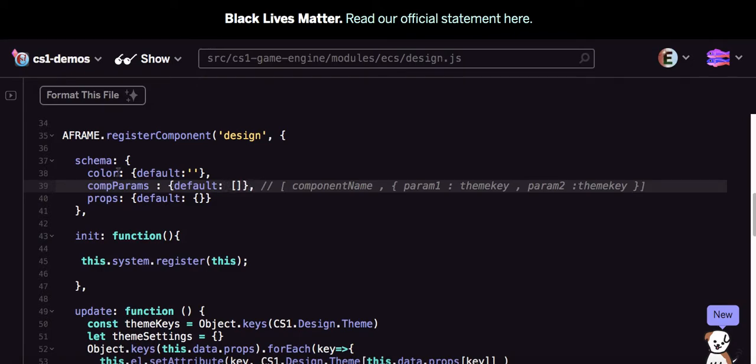Then you will use one of these other interface parameters, like color, which is the most basic one. Beyond that, if you were making, for example, just a primitive box, and you simply wanted to have the color change according to a reference to the design theme, then you could just specify color in your assignment of the design component to an entity, and we'll see examples of this.